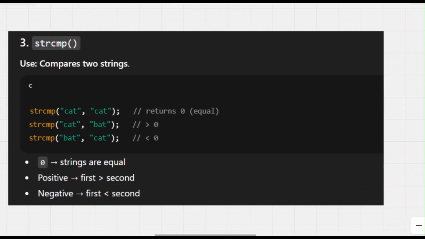Then comes our strcmp. It compares two strings. If my two strings are equal, it returns me 0. For example, cat and cat. If your two strings are unequal, so if your first is greater than your second, it gives you a positive number. And if your first is less than the second, it gives you a negative number.